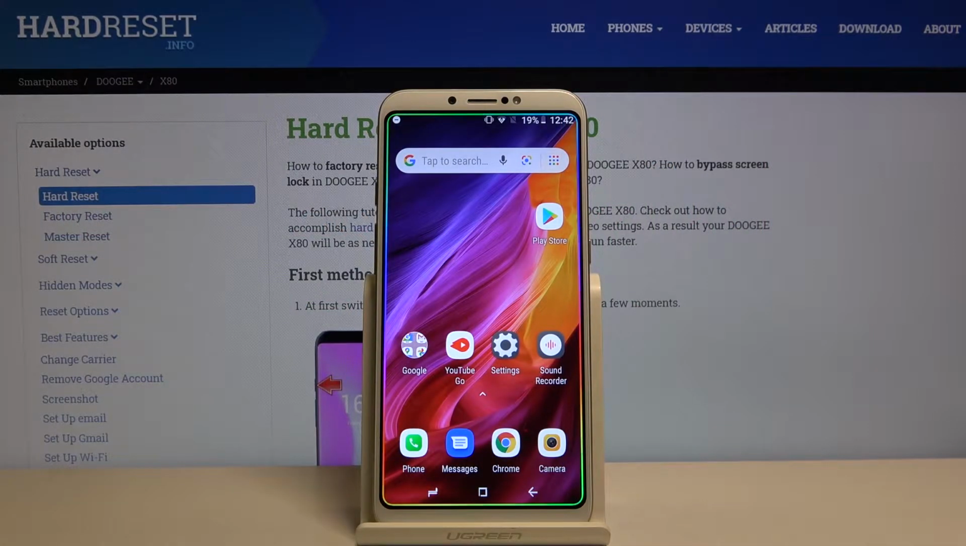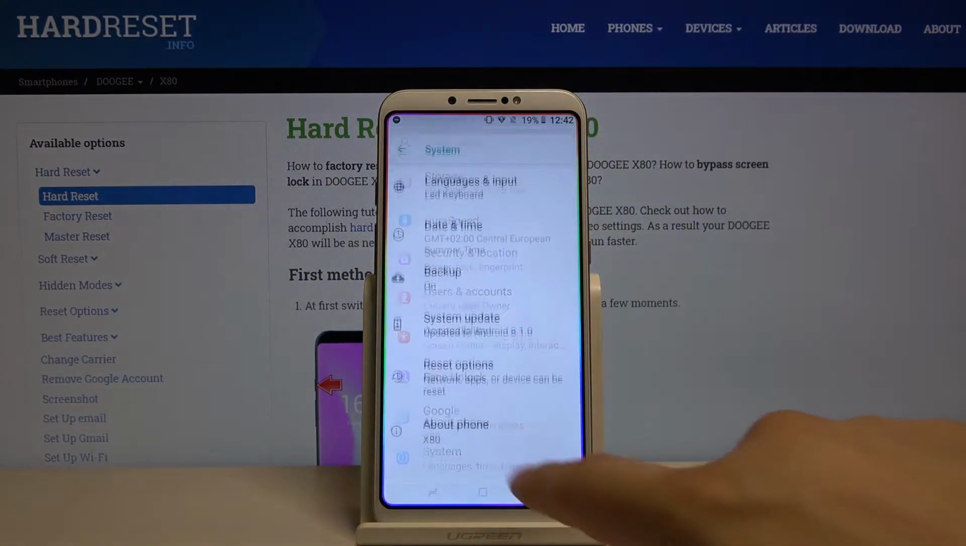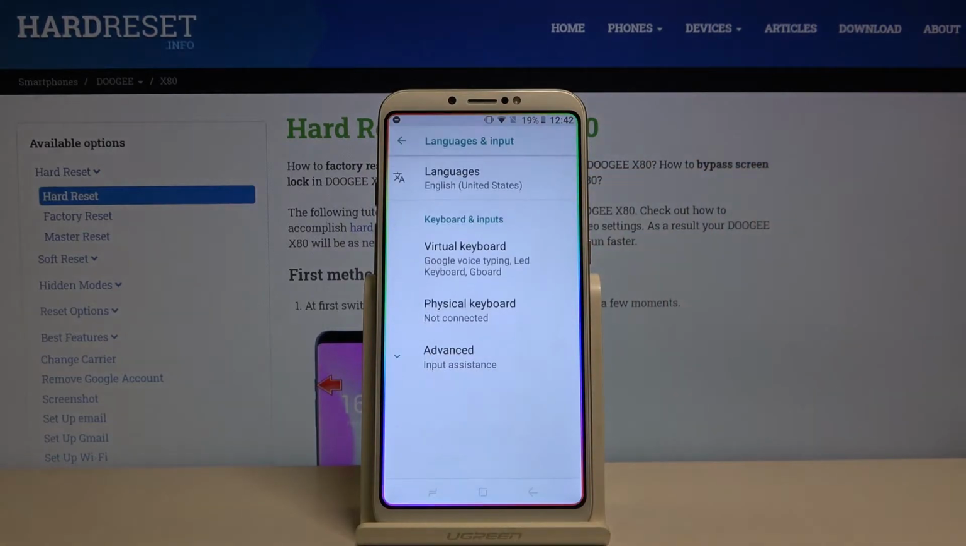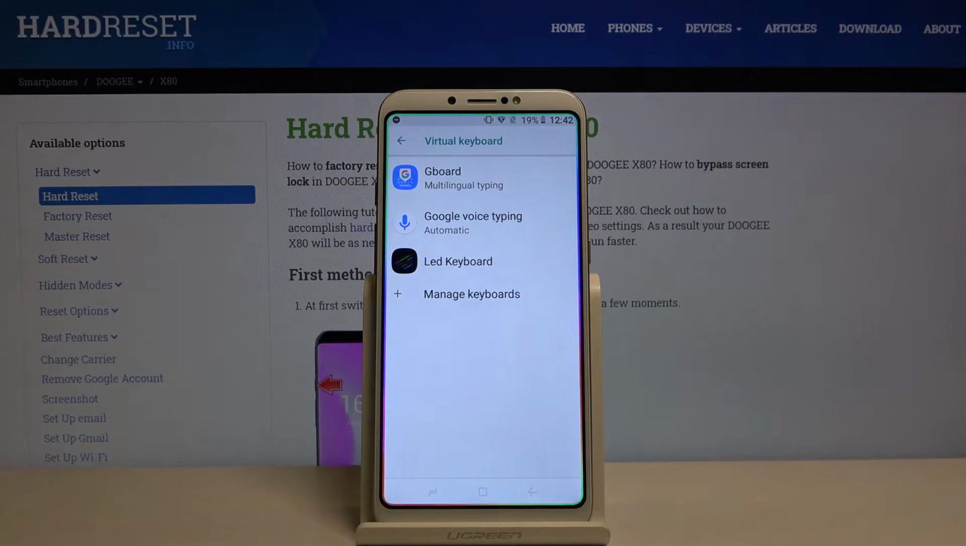Welcome. If you want to change the keyboard theme in your Doogee X80, first you have to go to the settings. Right now you have to scroll down, click on System, enter Language & Input, click on Virtual keyboard, and now you have to enter the keyboard that you are using.